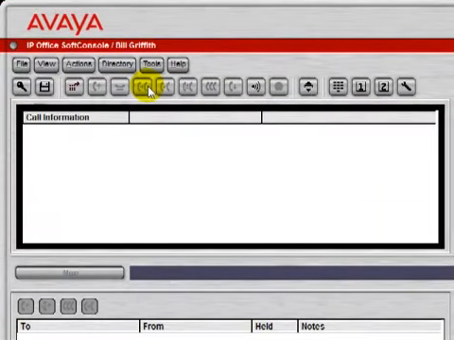As you see, the SoftCounsel application gives the operator greater control over her phone and greatly improves the receptionist's or operator's productivity. This concludes the video on the SoftCounsel app.